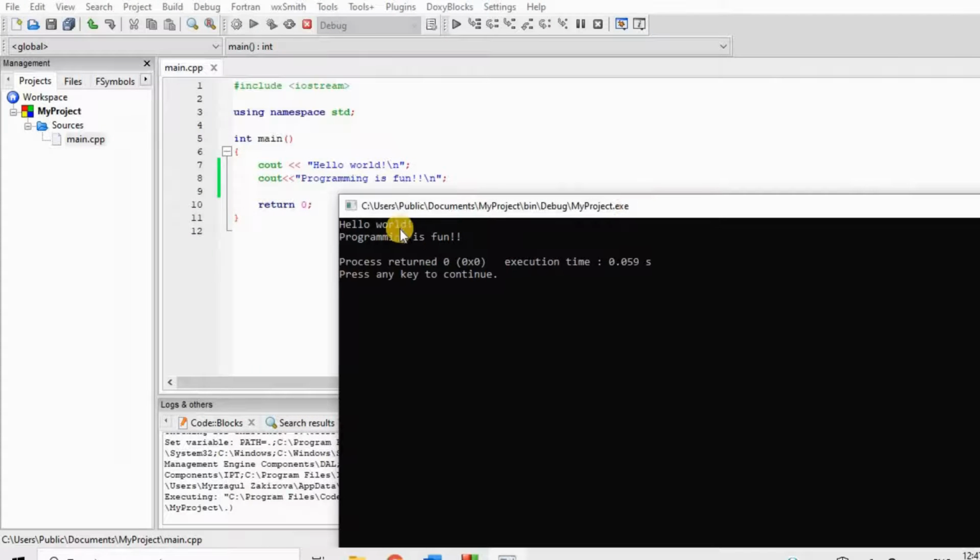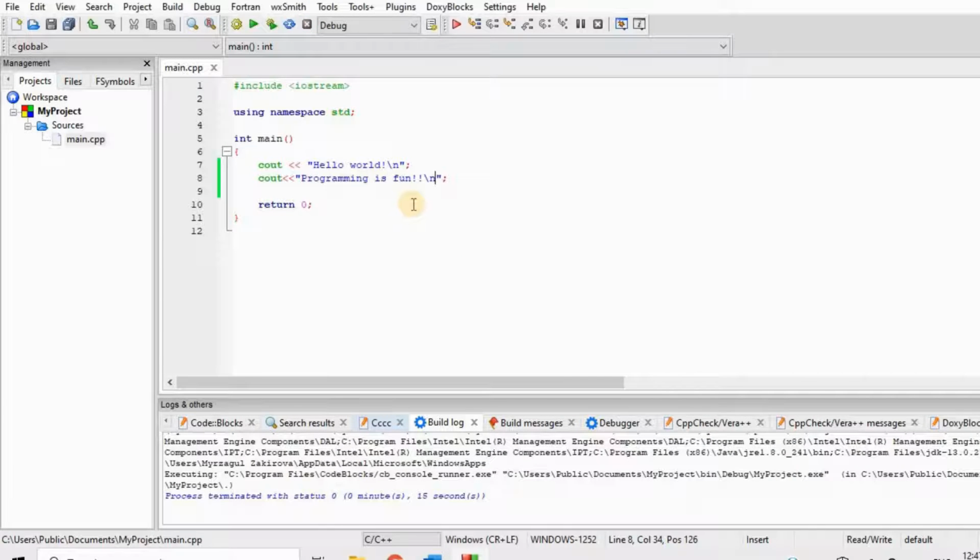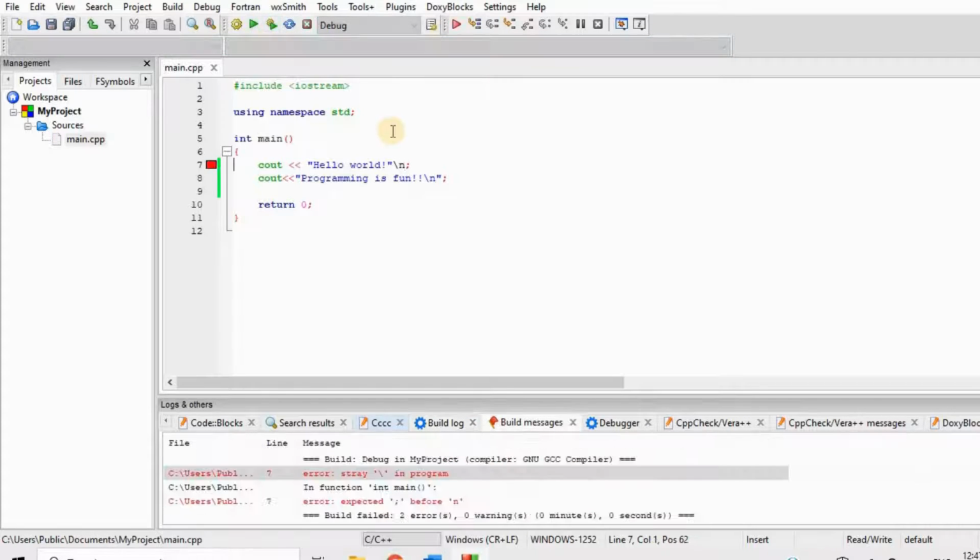and see. Hello world, then it goes to the beginning of the next line and prints out programming is fun and goes to the beginning of the next line. So sometimes students get confused, and instead of putting the backslash n escape sequence inside the double quotes, they put it outside the double quotes, and it doesn't work. The compiler is going to give an error.